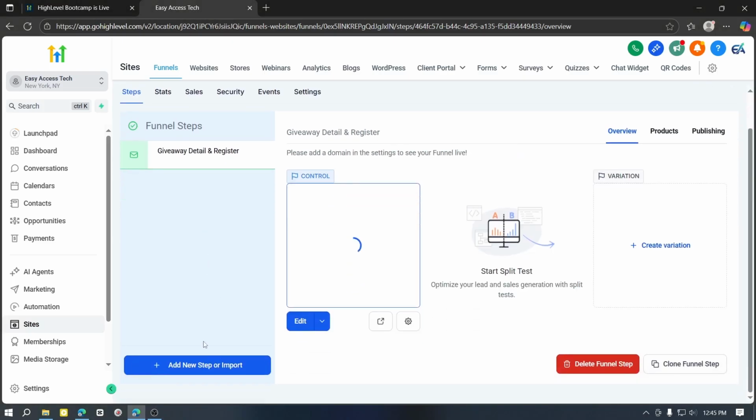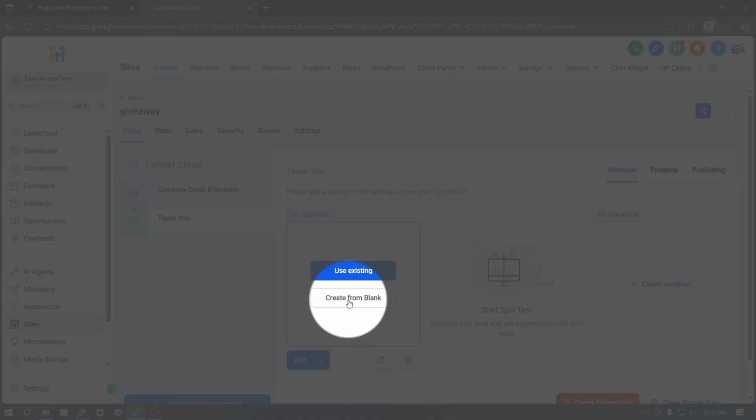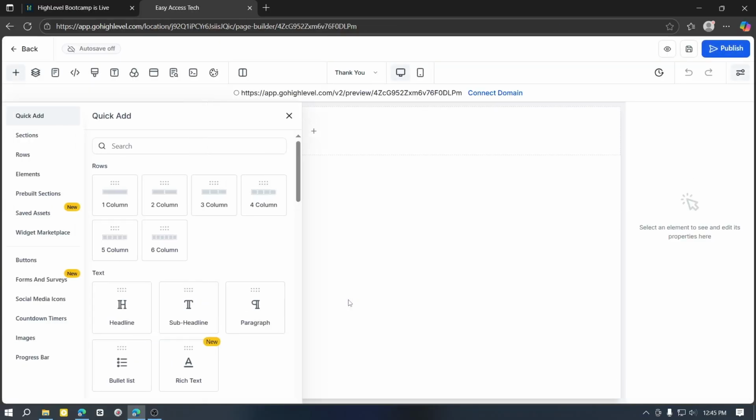Now create a new funnel step. To do that, simply add a new step and give it a name, the thank you. Again click on this create from blank. So basically, after submitting the form, people will be redirected to this thank you page, and then they will be redirected to our website.